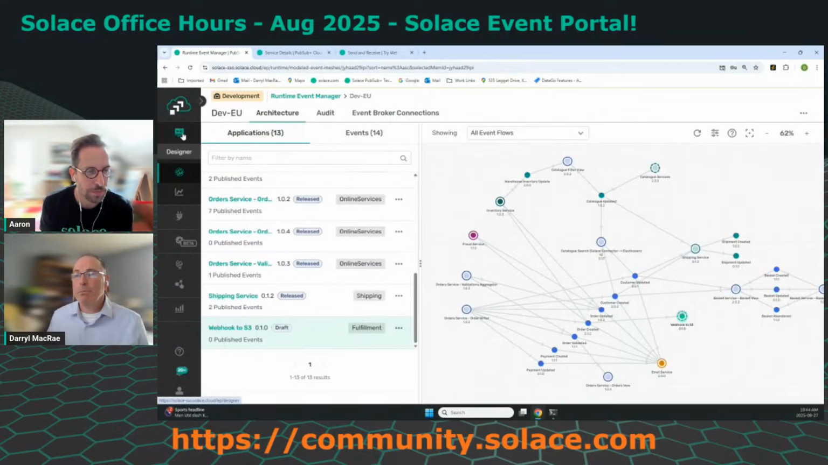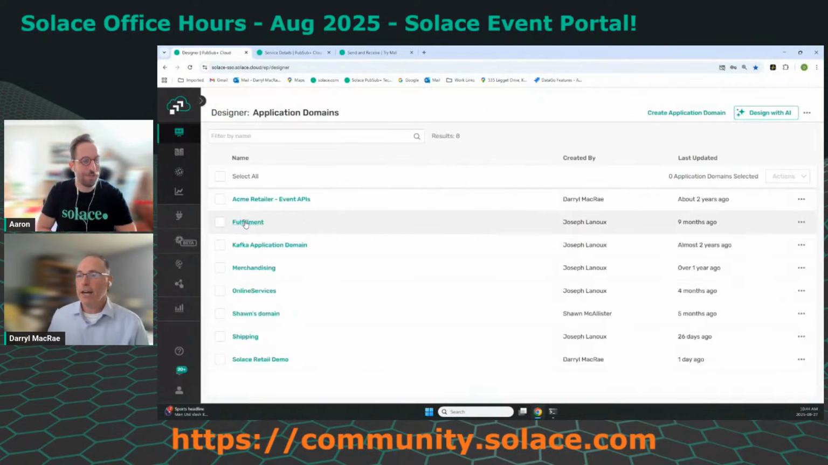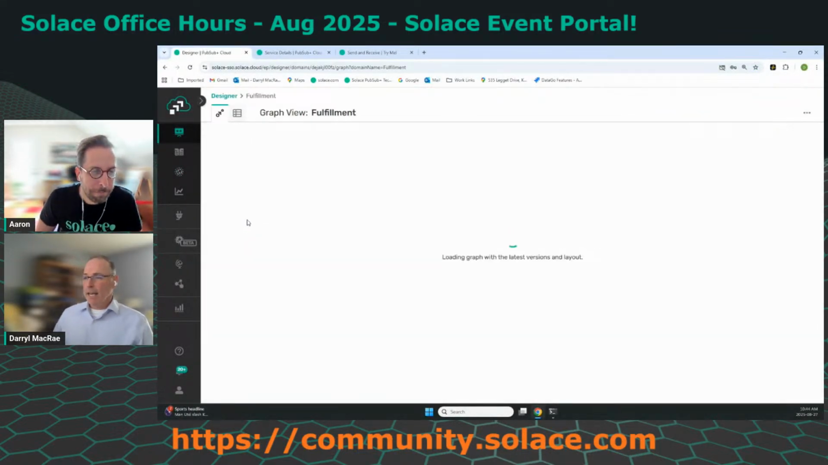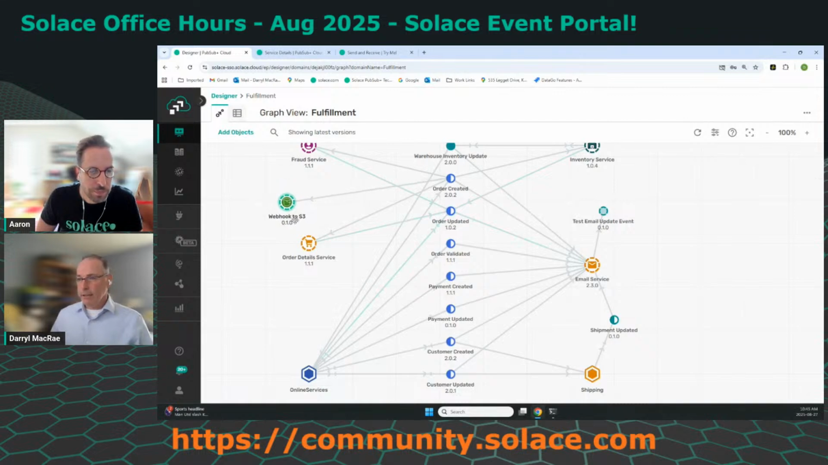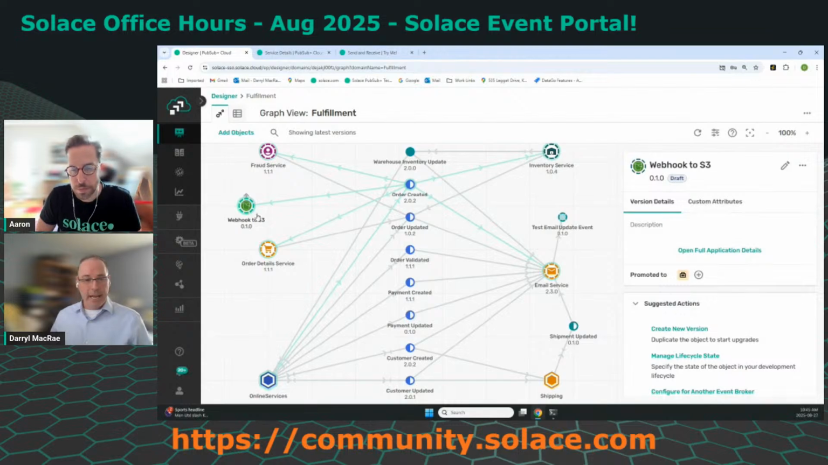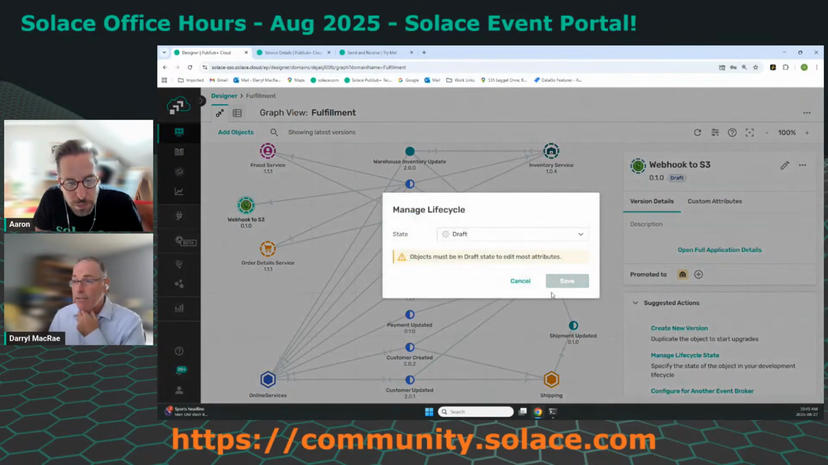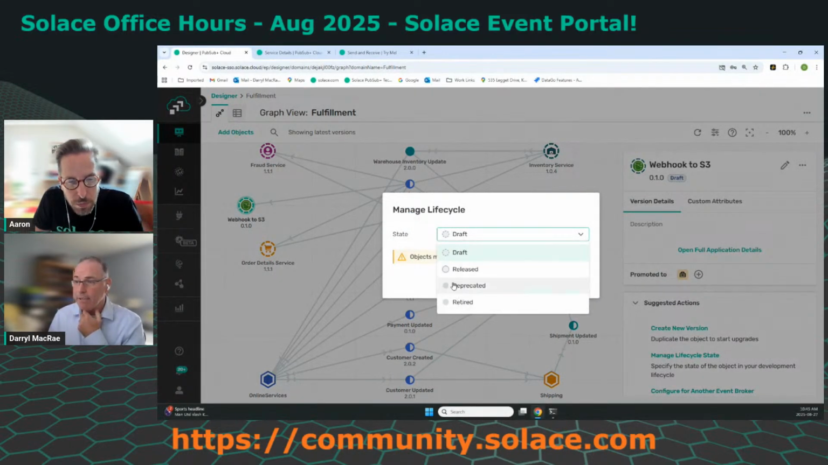Yeah, and it's powerful, but it took a lot of time up until now. So now if we go back to our fulfillment, and then we click, let's bring this over here, and now we just highlight the webhook to S3. Now we could do a bunch of things with this. What would you do next in the life cycle of an application or an integration? You could create a new version. You could manage the life cycle of this, and change it from draft to released. You wouldn't go to deprecated or retired yet.